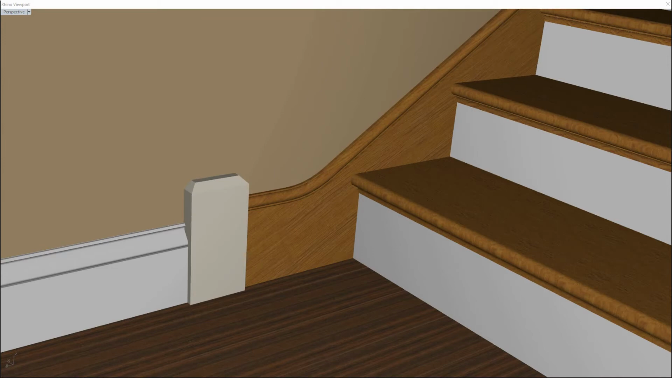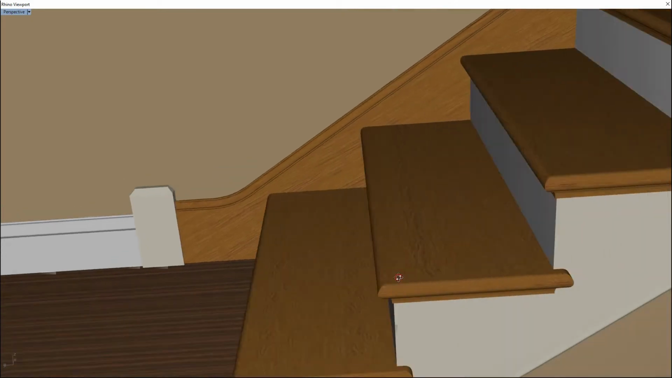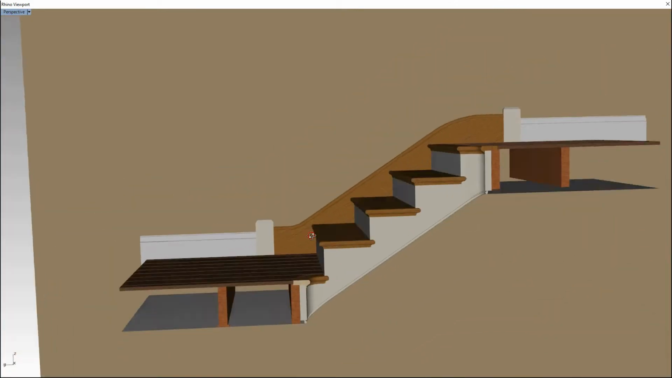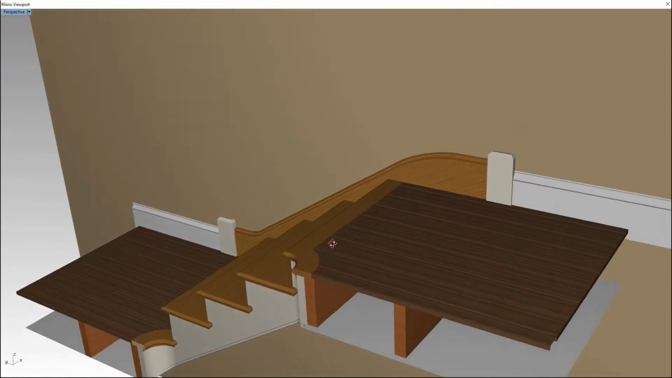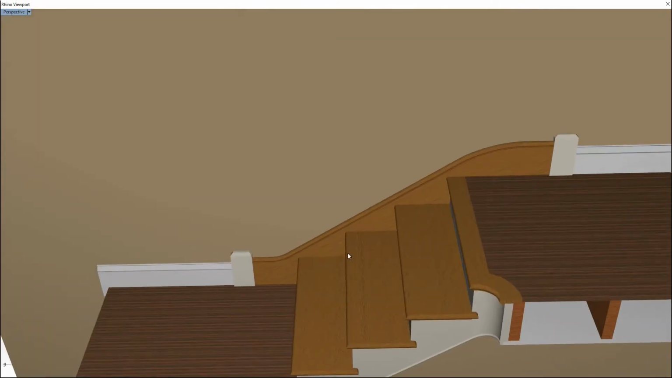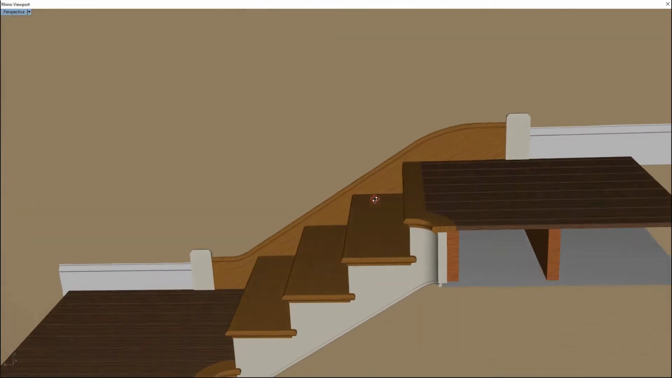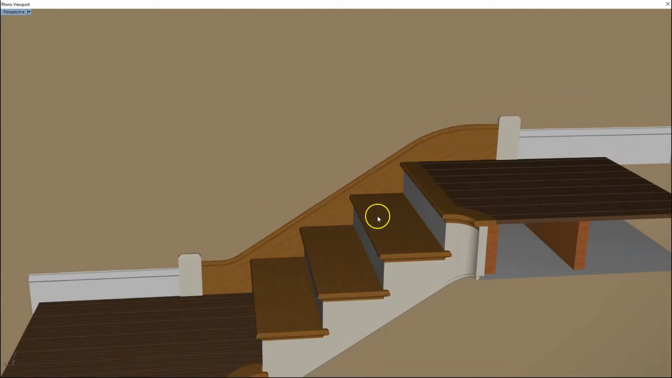Here you can see what happens if we add a plinth block in there just to separate between the skirting and the stringer. That just breaks them out a bit nicer and can give a little bit of a detail.